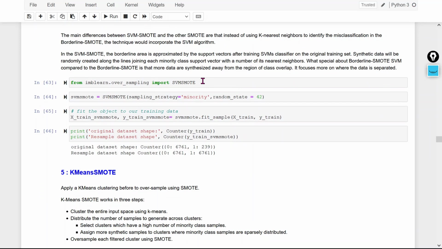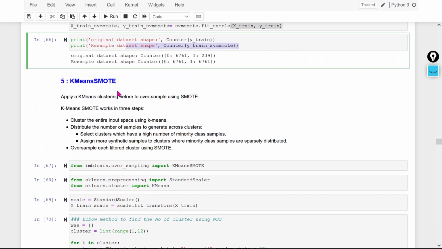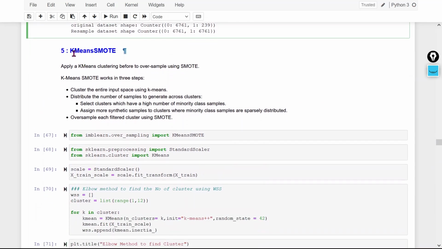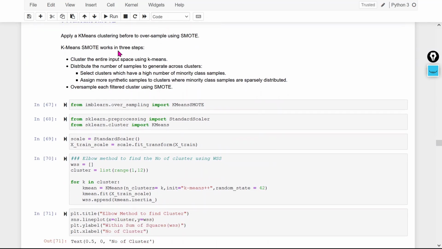Then in Python, just import, then create the object, then train our model with the help of the input variables. Then we get this particular output. Next is KMeansSMOTE. In KMeansSMOTE, we use a clustering mechanism. It means the first step is to cluster the entire input using k-means.